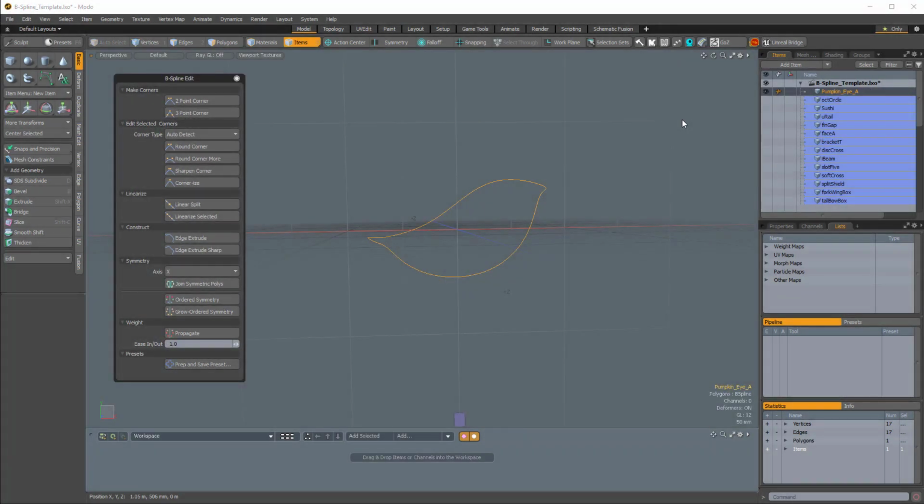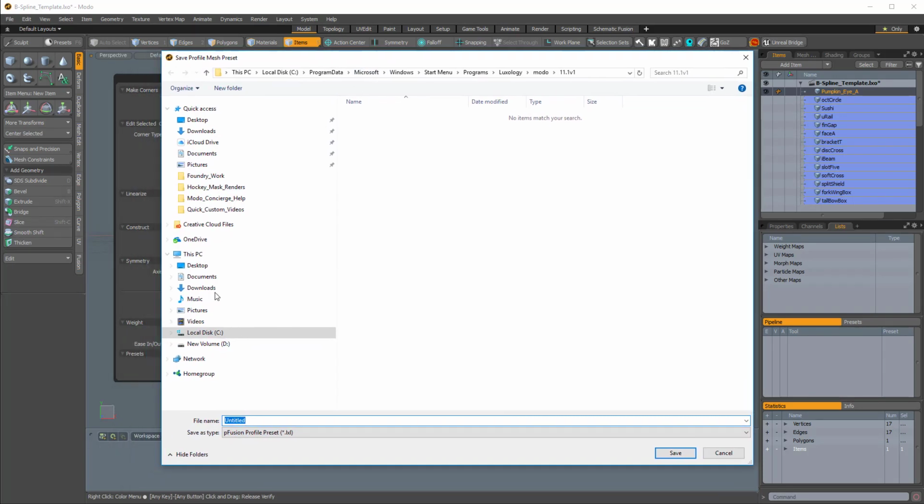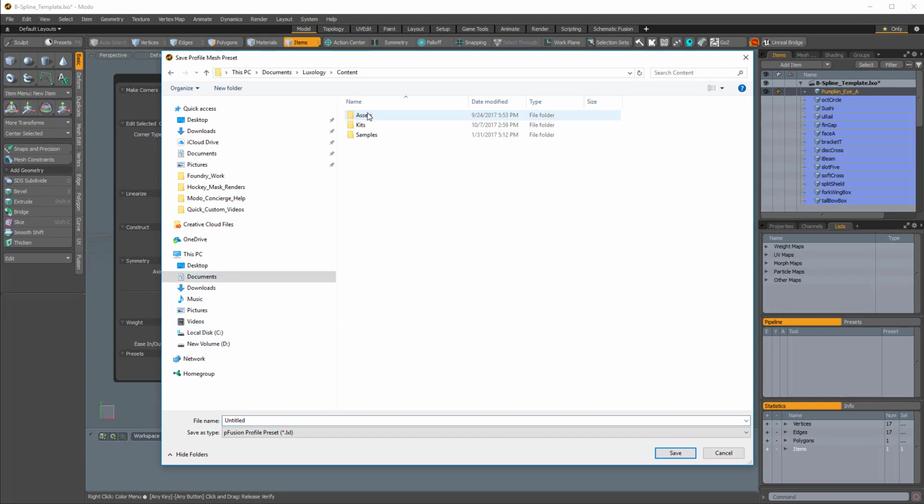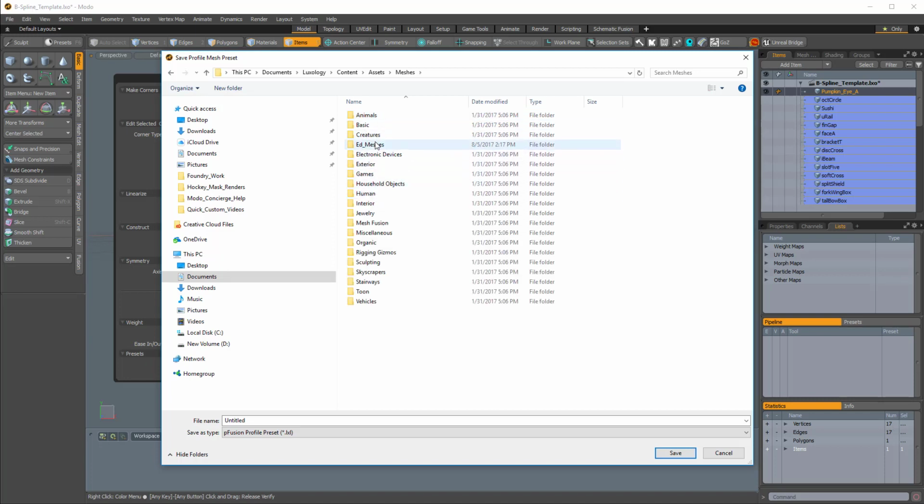I'm going to make sure that I'm in items mode by pressing 5, and then with the pumpkin eye selected, I'll come down to the prep and save preset button and click on it. It will ask me where I want to save it. I'm going to come over to Documents, Luxology, Content, Assets. I'll keep it in Meshes. I have a folder here called Ed Meshes, which is where I keep all of my custom meshes.